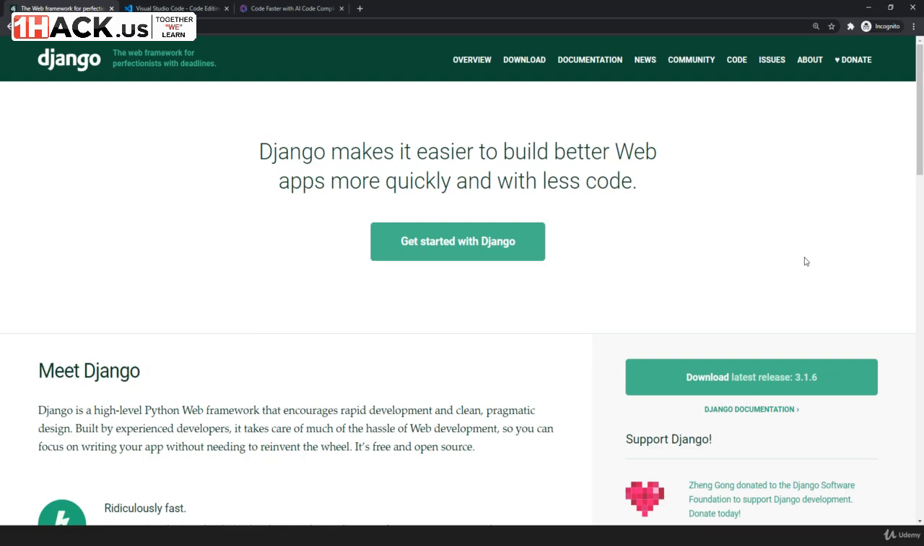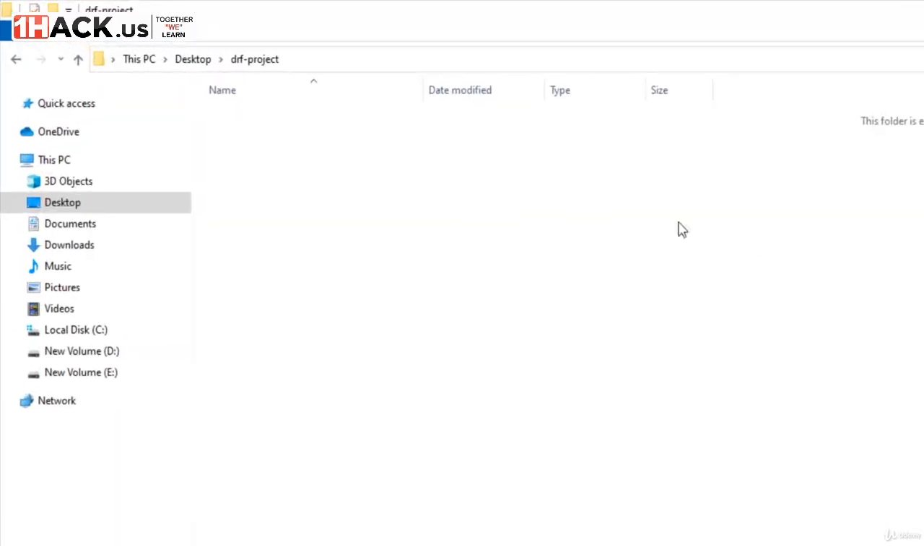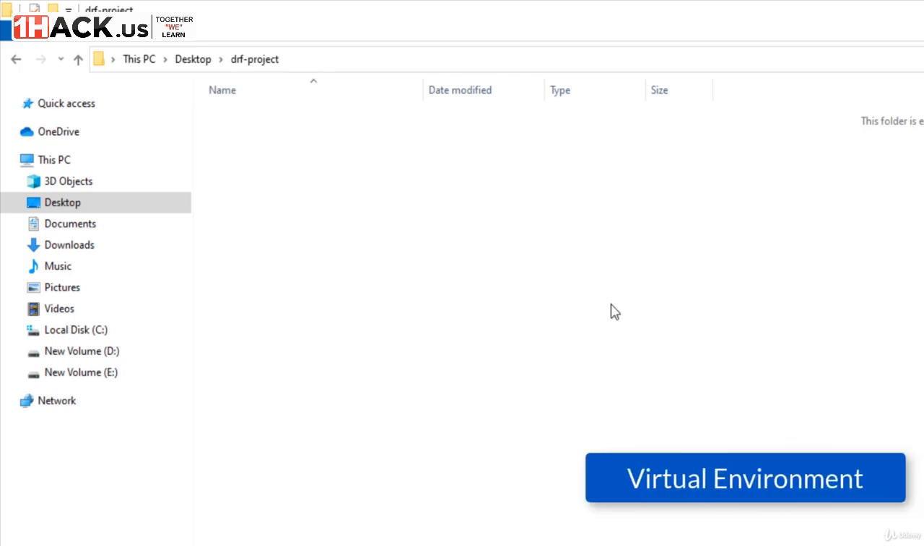The first thing I recommend is to create a folder on your desktop. I have named it TRF project. Just create it inside your desktop. Now here I'm going to work with my virtual environment as well as my project folder. Now if you're someone who is pretty new to the concept of virtual environment, let me quickly explain to you.